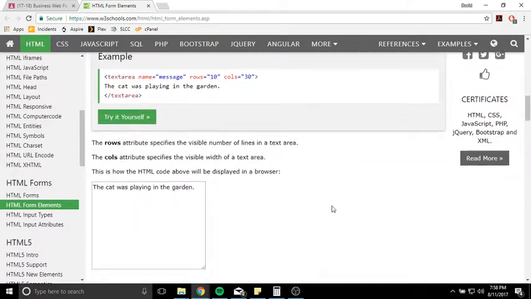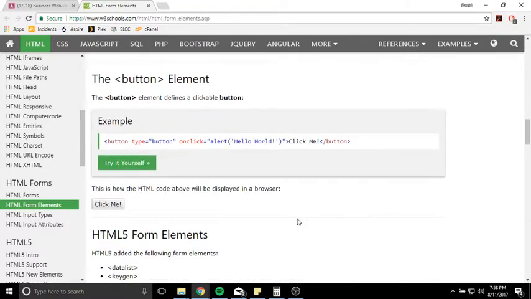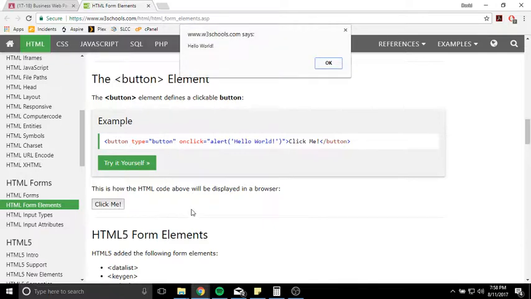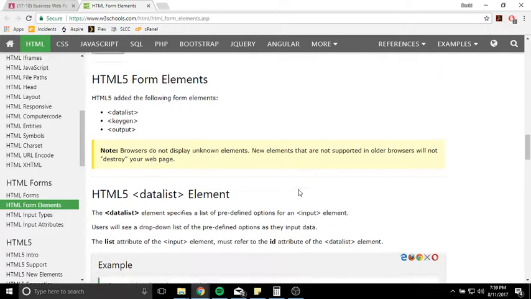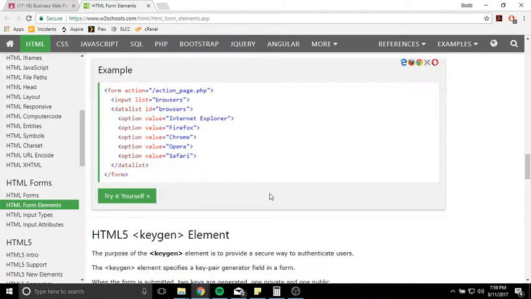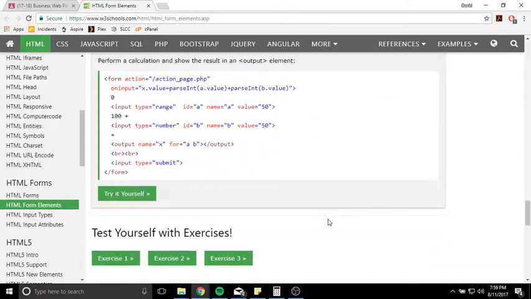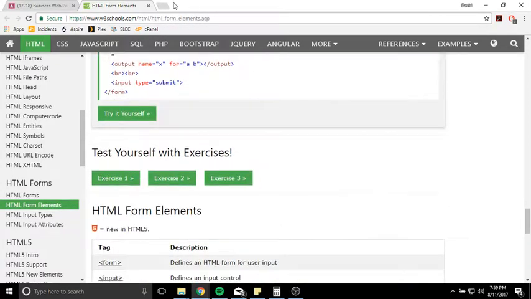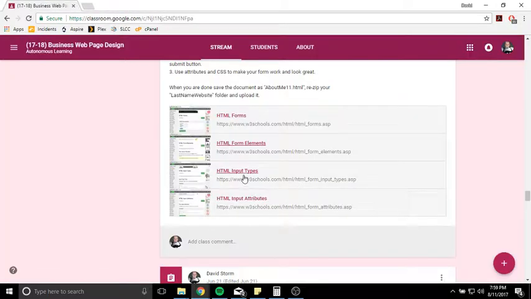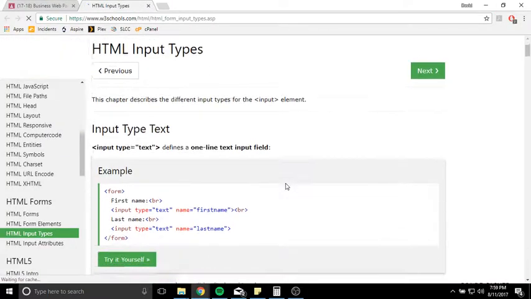Text area, instead of just having one line, it gives you a big area to enter text. Button is obviously a button, and when I hit it, it says hello world. So you can do buttons. You can do data lists, keygens. I mean, there's all kinds of stuff in here that you can use. We're not going to dig too much into any of this stuff, but there's a lot there for you to play with. We have more input types we can look at.